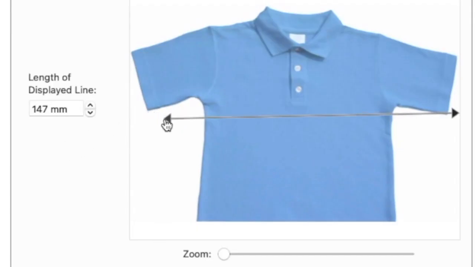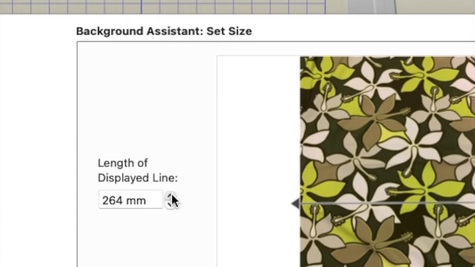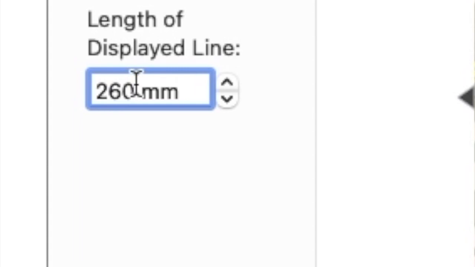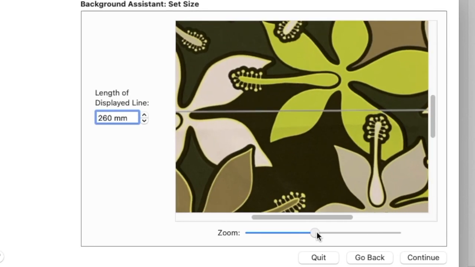Drag the arrows at either end of the gray line to place a line across the picture. This should match a measurement you have made across the same area of the real garment or fabric. The length can be from 10 millimeters to 1,000 millimeters. Click the arrows for height and width to change the line measurement. Alternatively, enter a number in the size number box. Check that the line and the length matches the measurement you made of the real garment or fabric. If desired, drag the arrows to place a new line and re-enter the line length. When the line is measured correctly, click Continue.